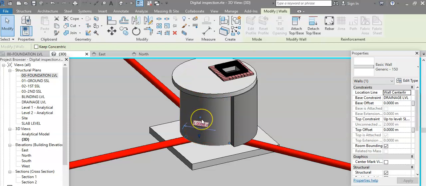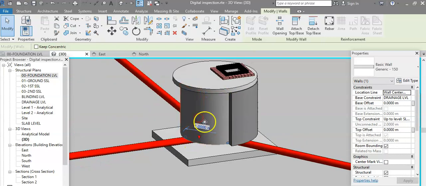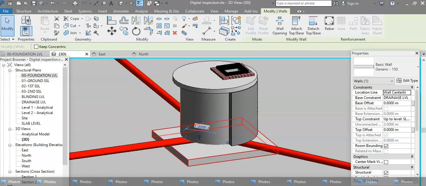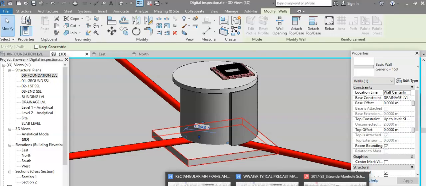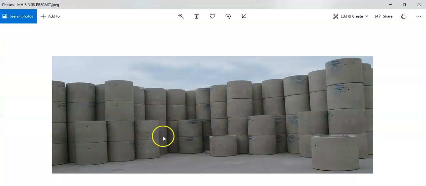So how do we get this manhole ring, and how do we work out the calculations for what height it goes from the base to this level here? These manhole rings, you can put an order on a building merchant or any supplier to supply them. We have here a photo showing an example of what manhole rings look like when ordered. But they come in all different heights and different diameters.